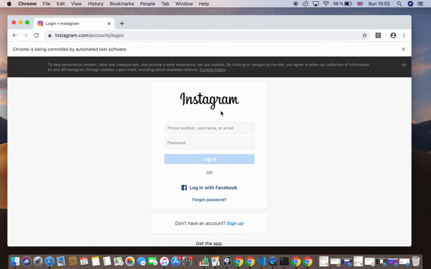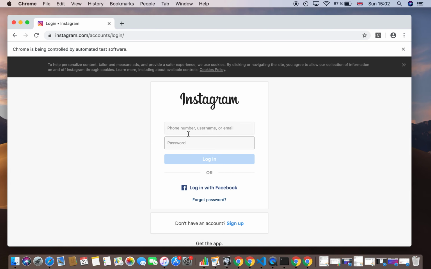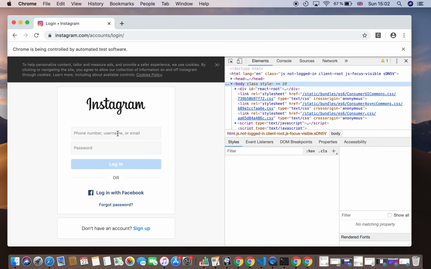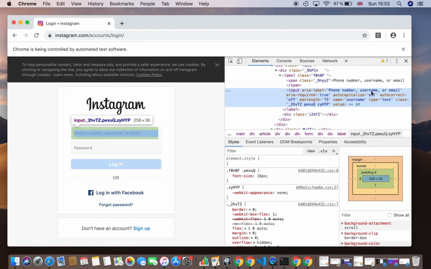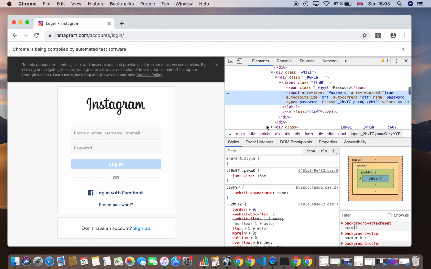Okay, perfect. So now we've got this page, and what we're going to want to do is send these two values to these two fields. So we're going to need to find the IDs or something about the fields which we can use to identify them. So let's inspect. Phone number, username, or email. Okay, that's good. So it's got a name, which is username. That makes it really easy for us. We can just use username to identify that field. And for this one, hopefully it's just password as well. Yep, and it is password. So nice and easy.